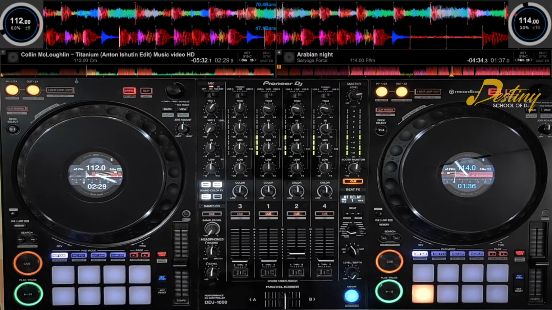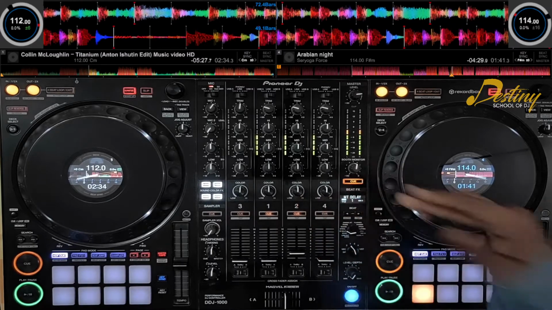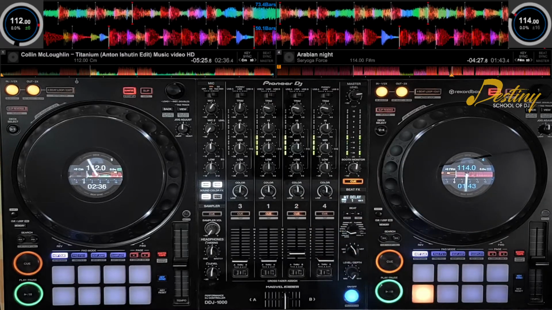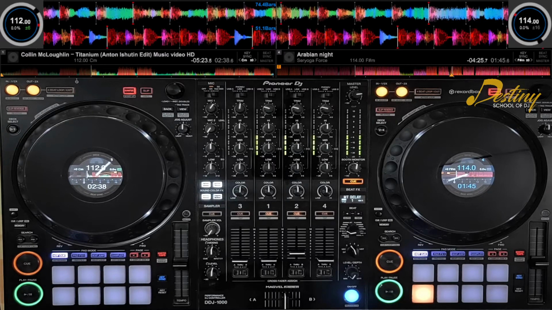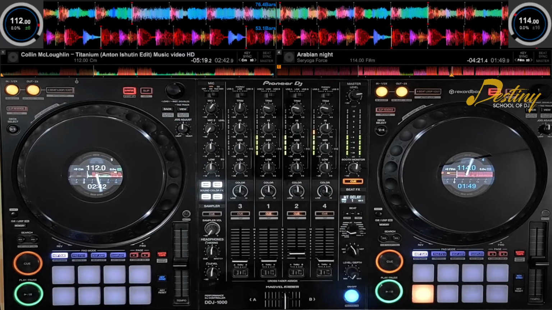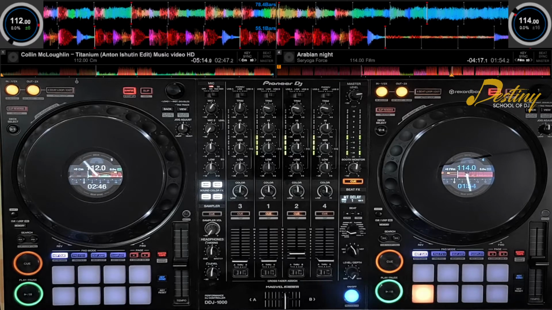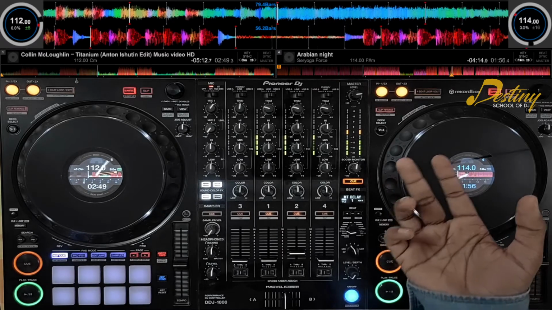We'll never know. So that's the reason why we have something called booth monitors. We have 2 speakers or 1 speaker facing towards us in the booth. Wherever you're performing or standing is known as the DJ booth, and that is where you have 1 or 2 speakers facing towards you, so that you hear what is being played out as well.